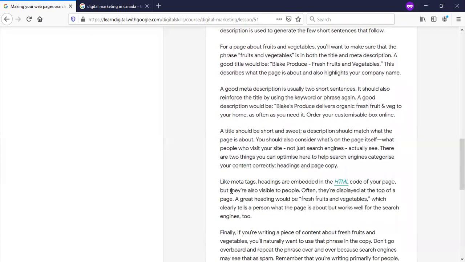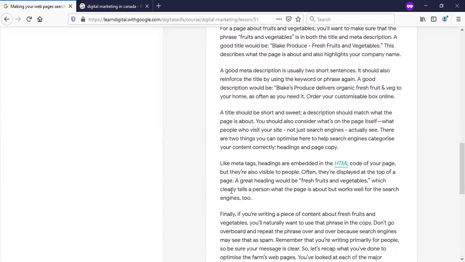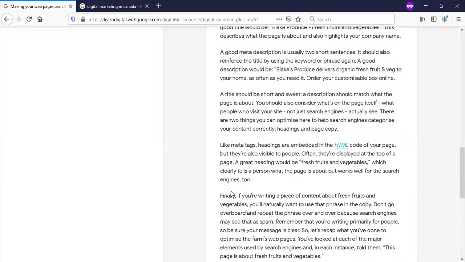A good meta description is usually 2 short sentences. It should also reinforce the title by using the keyword or phrase again, just like I showed you before. A good description will be: Blake's Produce delivers fresh organic fruit and veg to your home as often as you need it. Order your customizable box online. A title should be short and sweet. A description should match what the page is about.